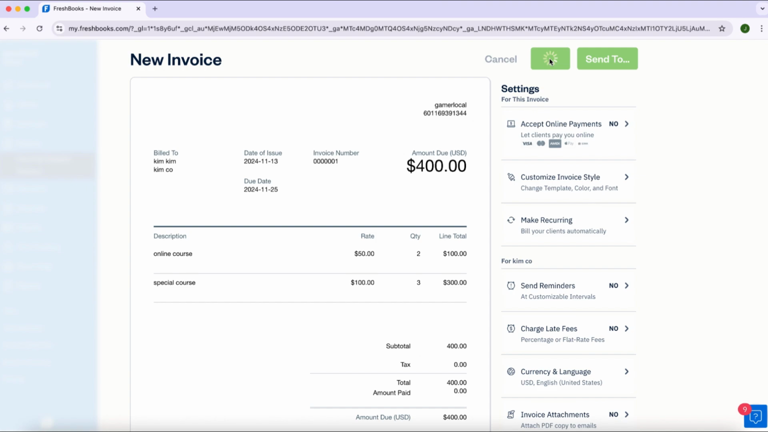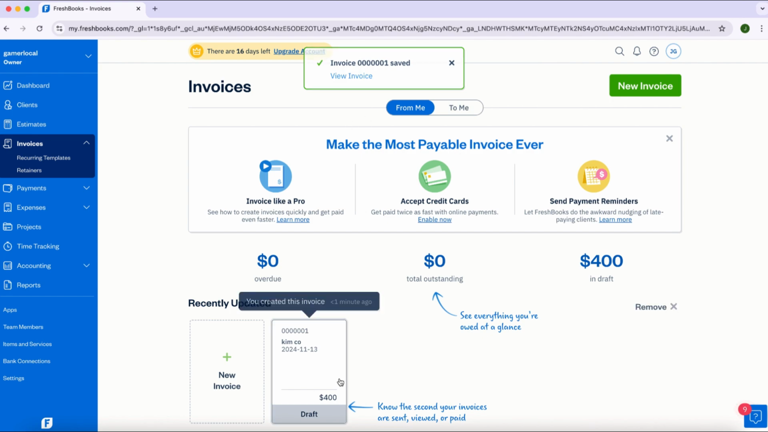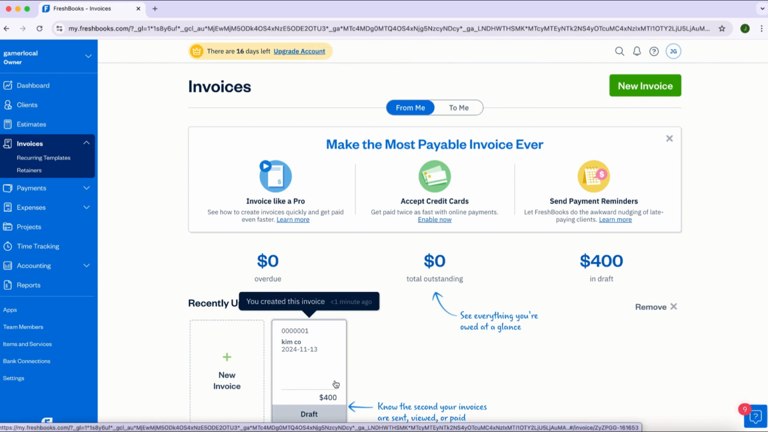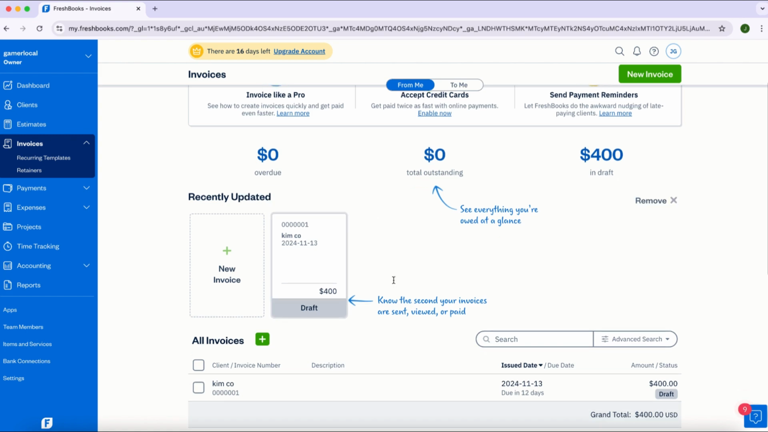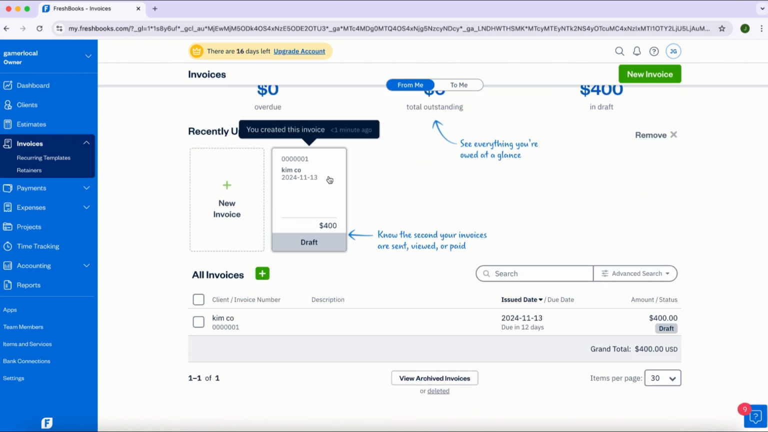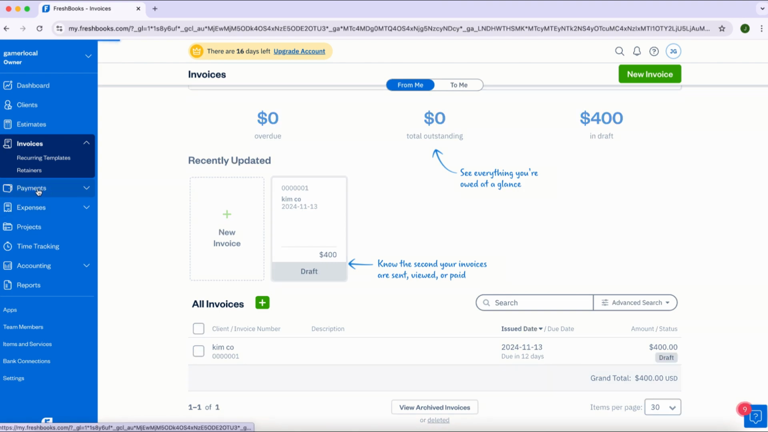I'm going to click Save, and the invoice will be saved in FreshBooks. After saving, I can click Send To, and it will be sent directly to the client for whom the invoice was created. Now, if I scroll down, you'll see that the new invoice has been successfully added and is listed right here. Next, we have the Payments section.